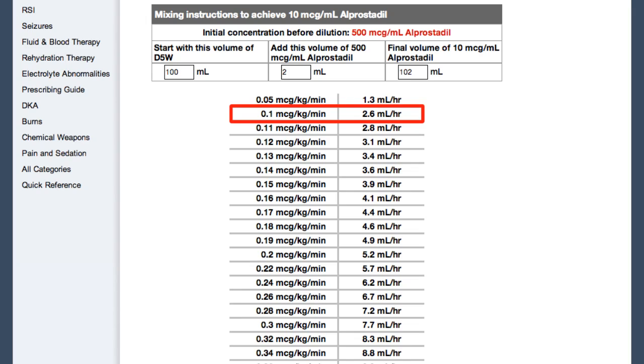If you click on the 0.1 mic per kilo per minute dose, it changes the row to yellow for easy identification. The corresponding mLs per hour is listed to the right. This is what you set your IV pump to. How many calculations would that have required otherwise? Again, eBroselow just took the math out of medicine. It just prevented some complex and error-prone calculations.